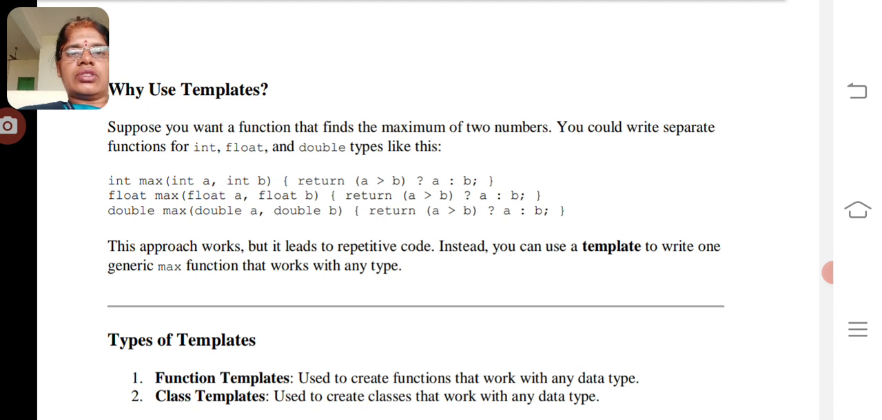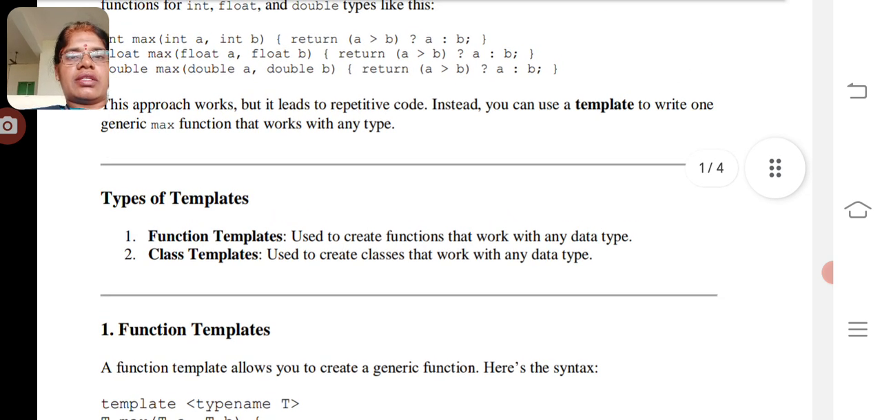This approach works, but it leads to repetitive code. Instead, you can use a template to write one generic max function that works with any type. Types of templates: function templates and class templates. A function template is used to create functions that work with any data type. A class template is used to create classes that work with any data type.